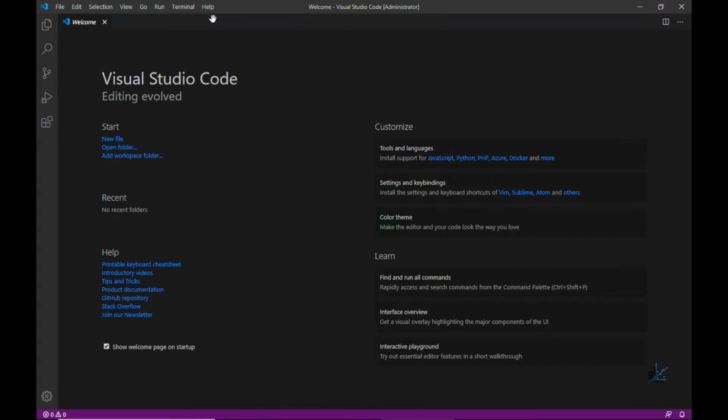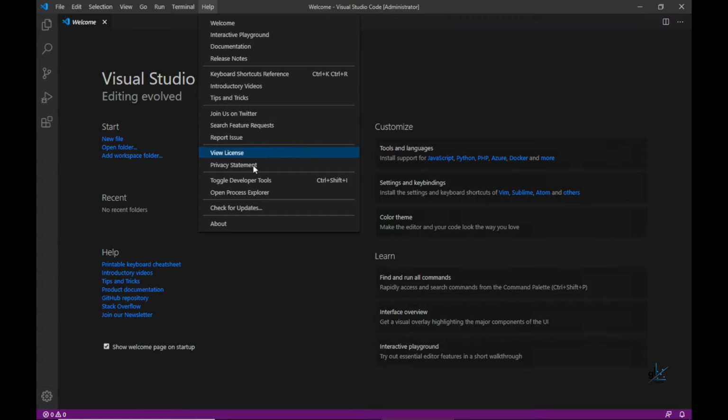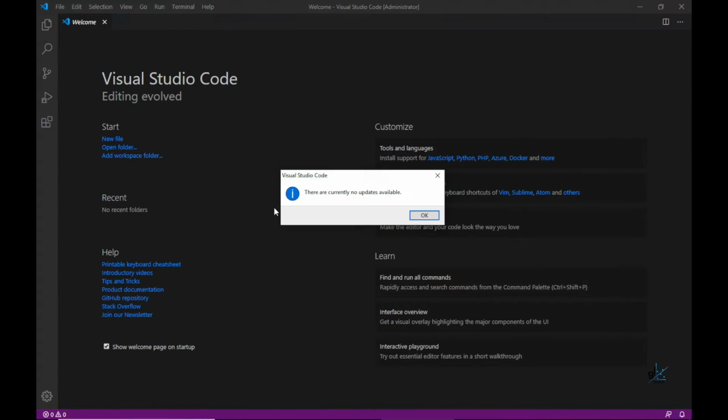Please note that we are able to keep our version of Visual Studio Code up to date by clicking the Help menu item and then the Check for Updates submenu item. This action will install any of the latest updates that may be available for Visual Studio Code at a given time. As you can see, Visual Studio Code is up to date on my computer.